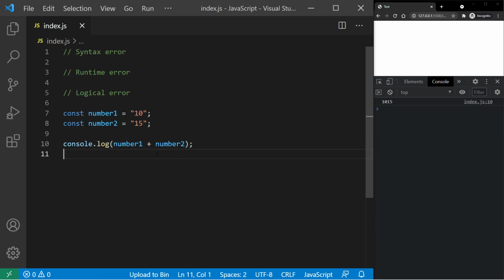Now, if I save this, we see 1015. That's because we are combining, or what's properly known as concatenating, 2 strings together, and these are not represented as numerical values because they're not technically numbers, they're strings. So in this case, it is not a syntax error because there's no underlined red within VS Code, and it's not a runtime error because there is no red within the console, but it is a logical error, which means everything looks fine, but we now have to figure out why this is not working.